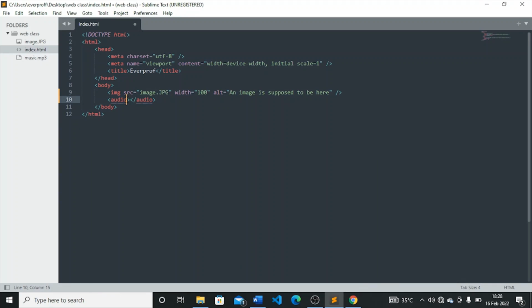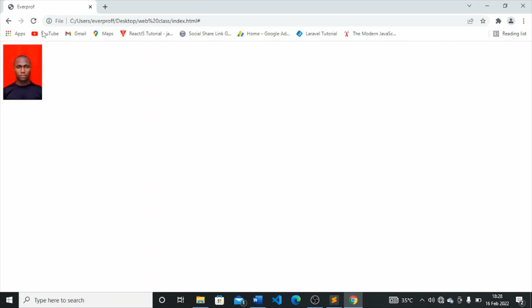Then in this place, I can now put it here as my source. Music dot mp3. That's good. Now remember that the music is in the same directory as the file, so there's no need to put any kind of special link. Just put the music directly. Now let's go to our web browser to see our music functioning.